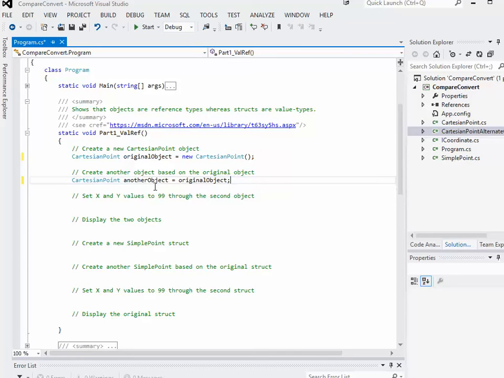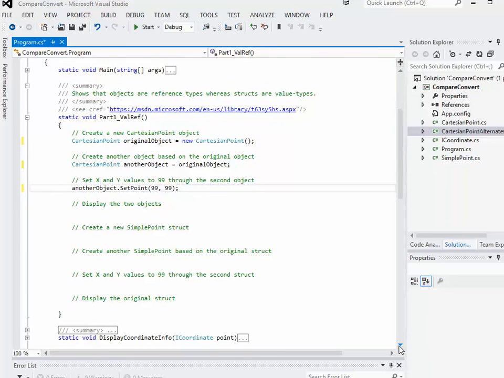So when I go through and set the X and Y values to 99 using the identifier anotherObject, what's going to happen is that we'll actually set the X and the Y for both of these objects. And just to prove that, we will display some information for both of those objects.